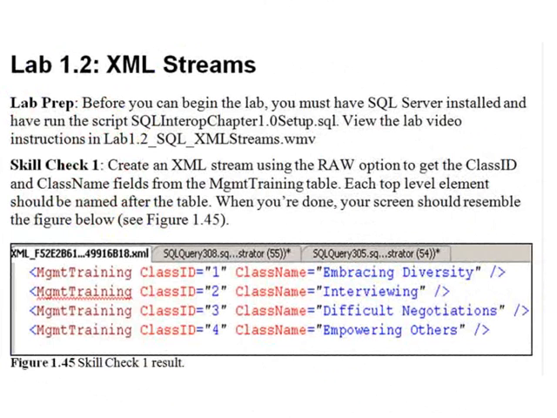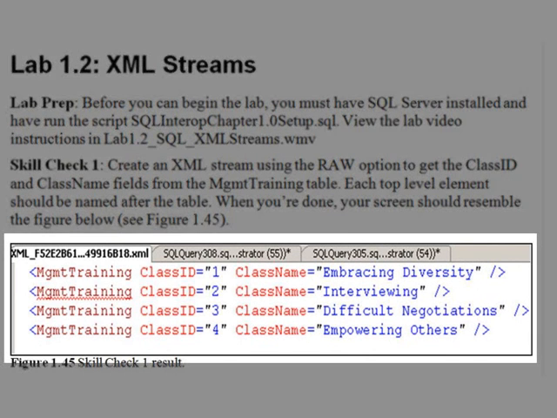Time for Lab 1.2, Skill Check 1. Create an XML stream using the raw option to get the class ID and class name fields from the management training table. Each top-level element should be named after the table. When you're done, your screen should resemble the figure you see here.